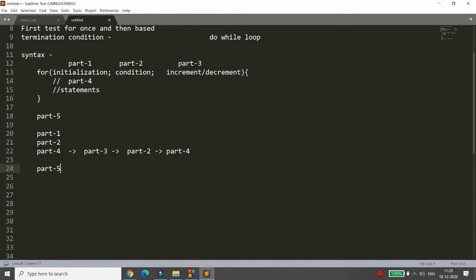So here you just need to understand that in a for loop, part 1 executes only once. It means it did the initialization only once. After initialization, it checks the condition. If the condition is true, then it will execute the body part. After that, it will increment or decrement, and then it will check the condition again.